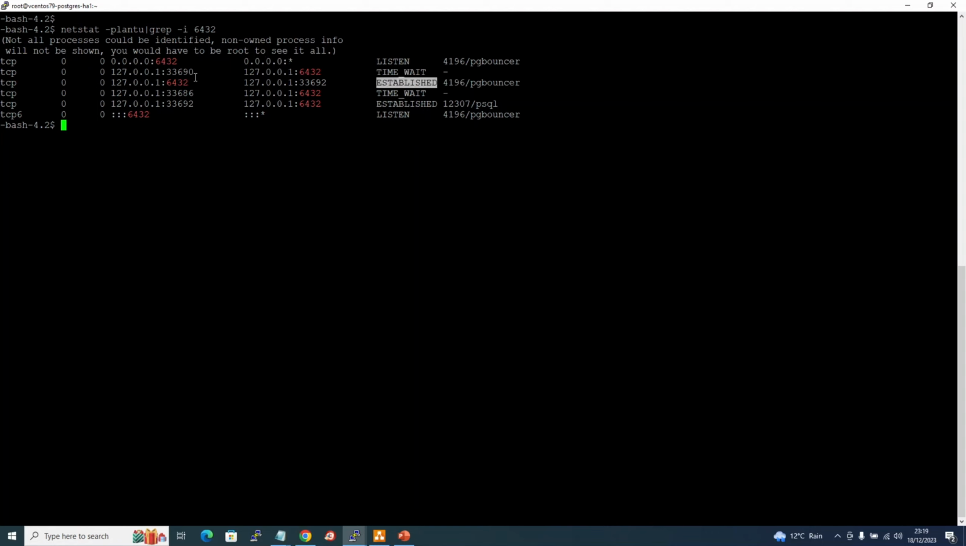Alright, so this is local, this is remote. You see a connection from 33692 landed at 6432, and that's established, and that was initiated by process ID 12307. That's the process ID of the connection that we created just now. Okay, so this is the IPv6 port listener.